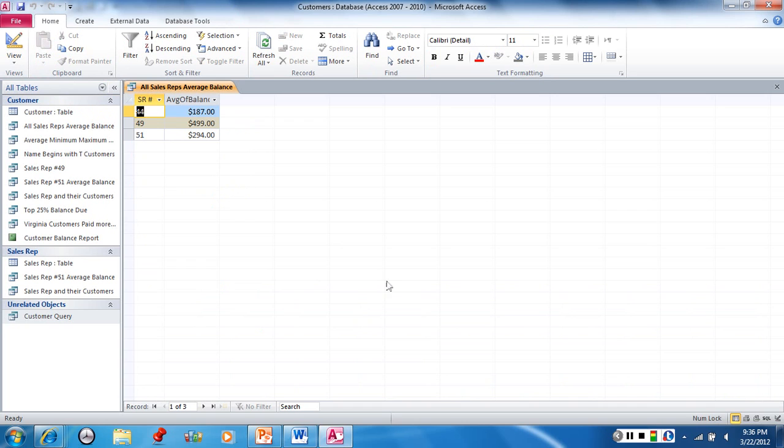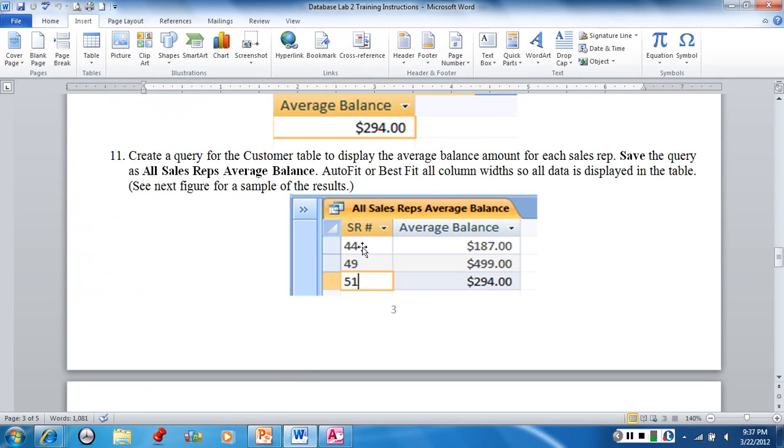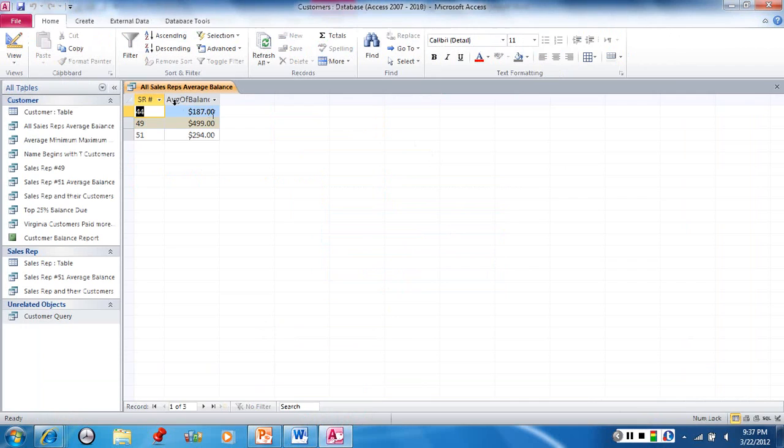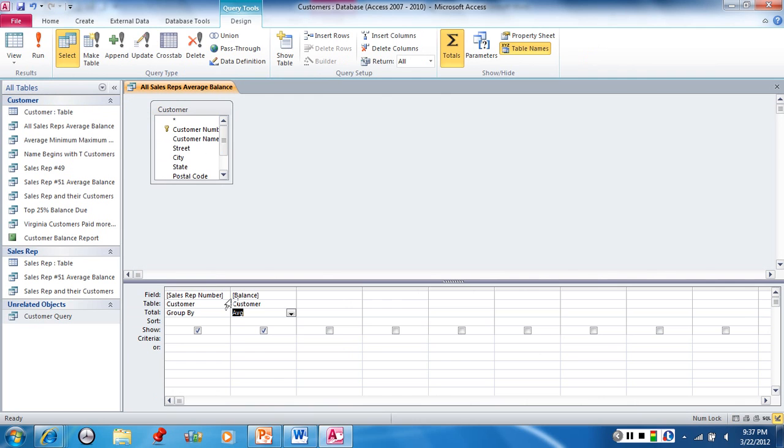And I'm going to compare this with my instruction sheet. And I do have 187,499. And I do have the sales rep number, but I have average balance as the title. So I'm going to now bring up my Access file, and this one is defaulting. It's saying average of balance because I didn't change it. So I'm going to now click on the Home tab, and on the View button, drop down that arrow, go to Design View, and for the balance field, I want to type in average balance, colon, and leave that balance there.